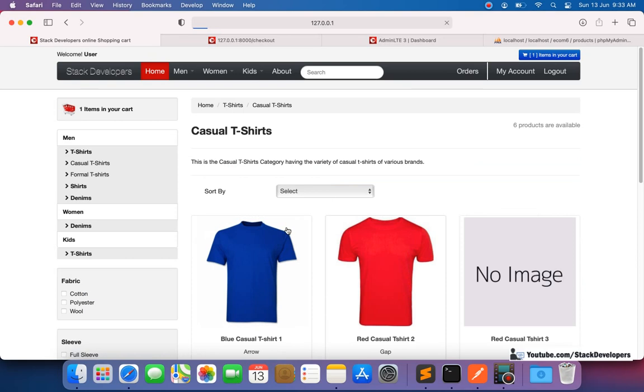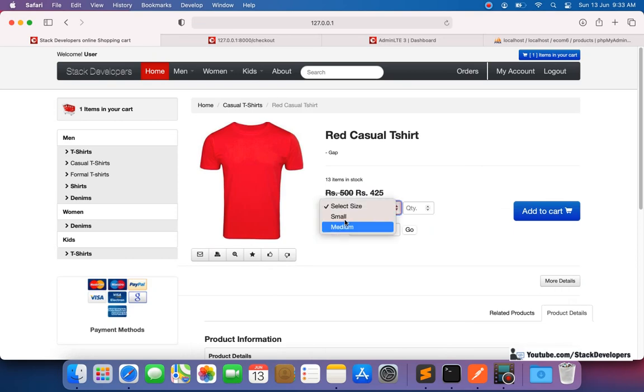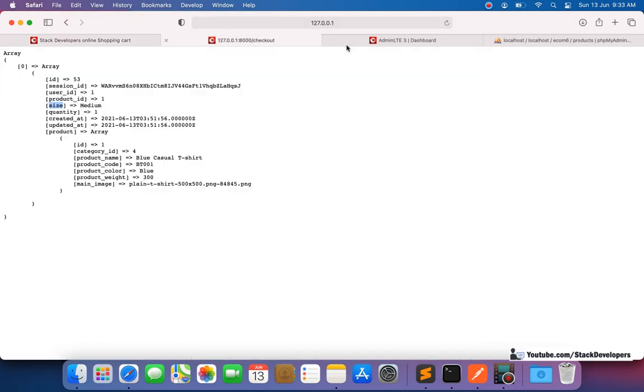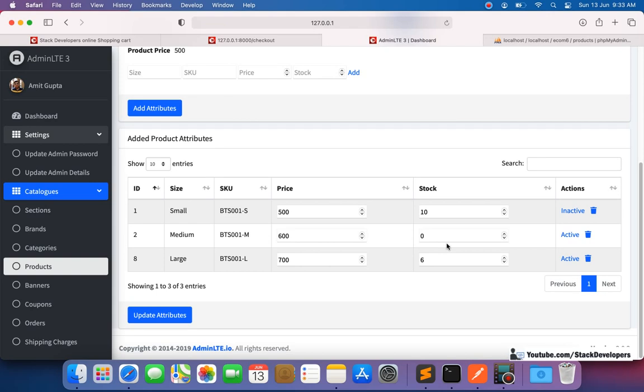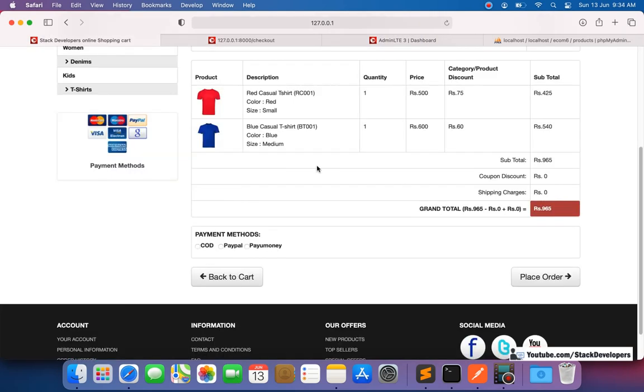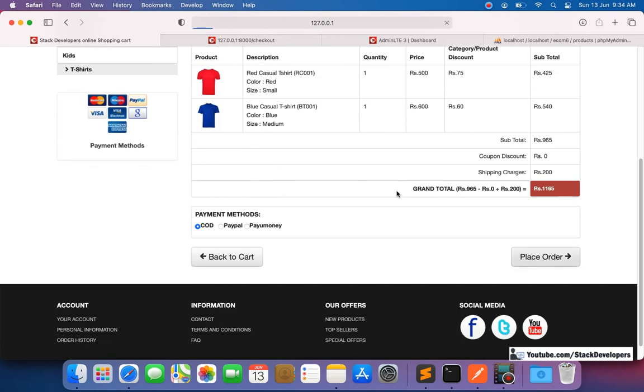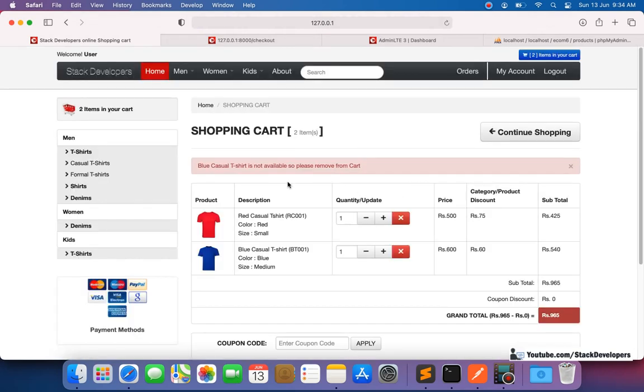Now one more product I'm going to add. Okay, so let's see, small, add to cart. Now two products are there, so still its quantity, you can see it's 0 here, and the error message will come: COD, and blue color t-shirt is not in stock, and it is showing the correct message.